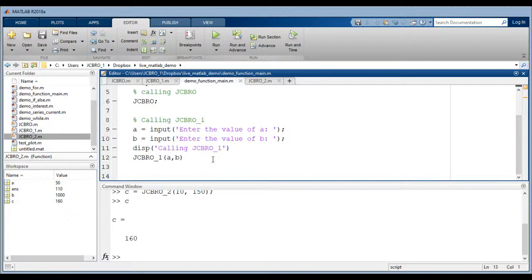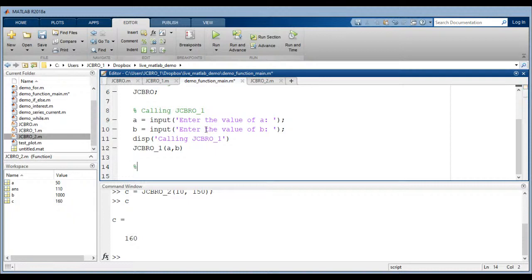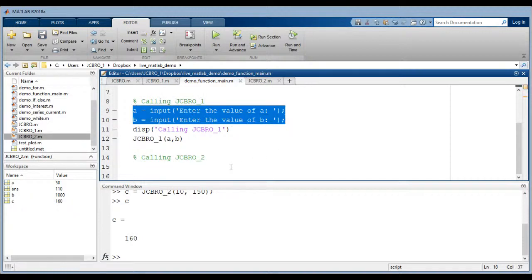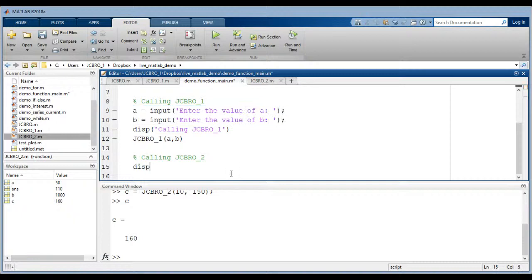So this was calling JCBRO, and now we can use the same thing, calling JCBRO_2. We'll take the same variables a and b. The only thing is, we will display 'calling', and then let's create another variable c equals JCBRO_2(a, b).